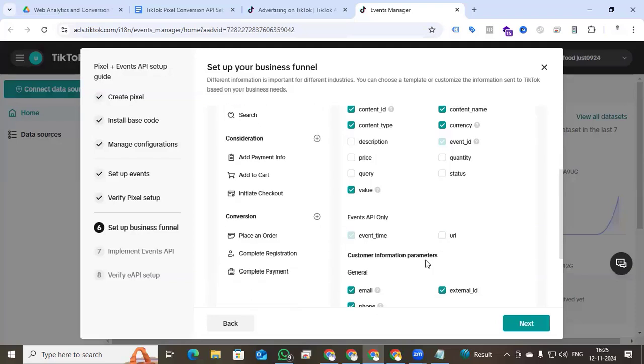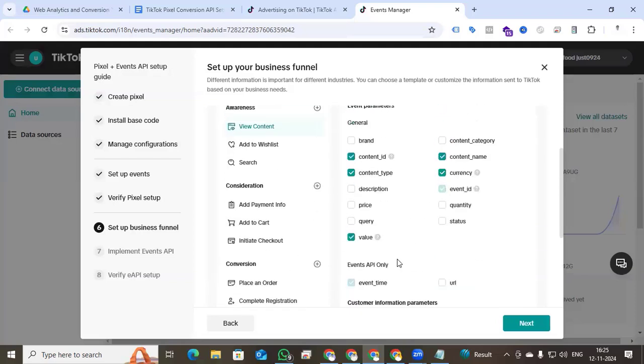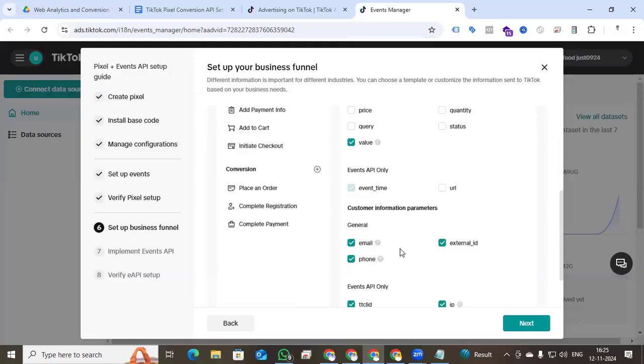I'm deselecting the event parameters for the view content event, and you can see the customer information parameters: email, phone, and external ID. You know that for the view content event, we do not find any user information.